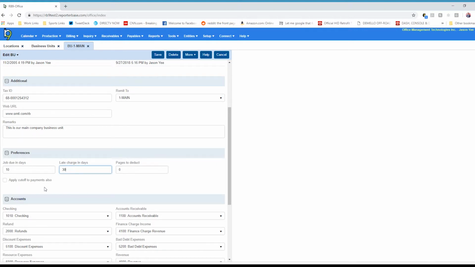Apply cutoff to payments. Also, this has to do with payroll. If you make your reporters wait to get paid until you're paid, and you require the checks to come in and be put into RB by a certain date before you'll release those to the resource, then you should check this box because that means that you are applying the cutoff to the payments, meaning they have to come in by a certain cutoff date.